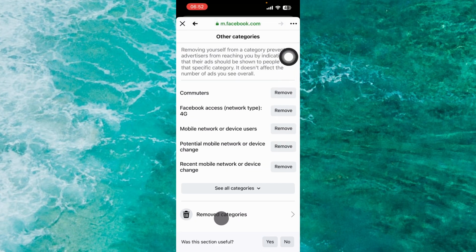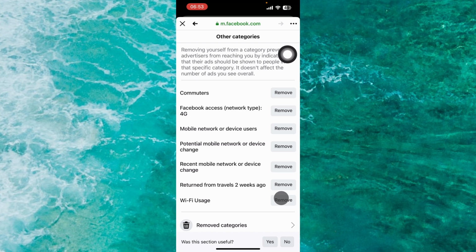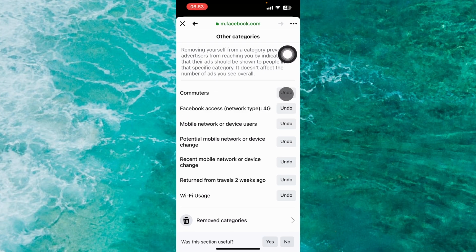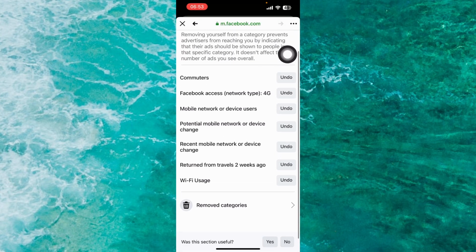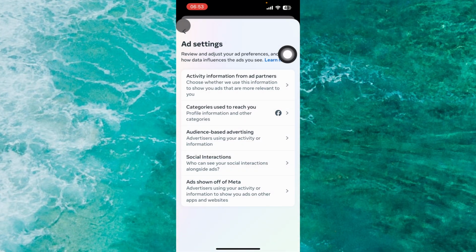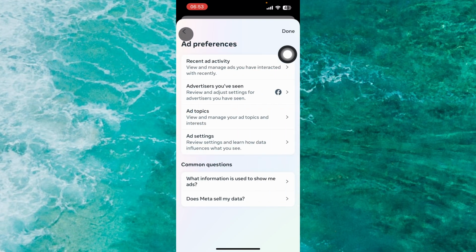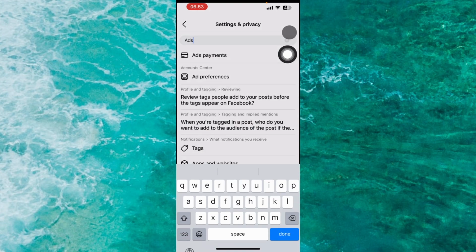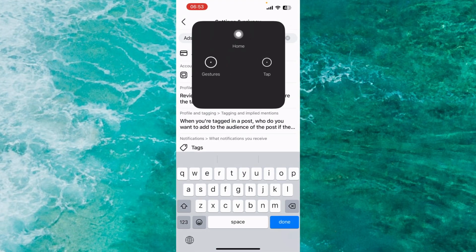Now once you're here, you should remove all these categories. Tap on see all categories and remove one by one. You don't need to save it, you just remove it and close this specific window and go back to use your, then just tap on done and use your Facebook app.